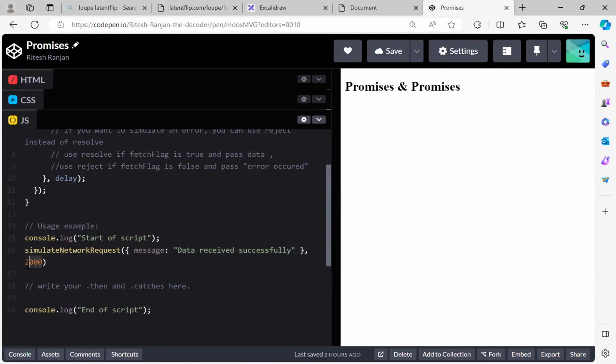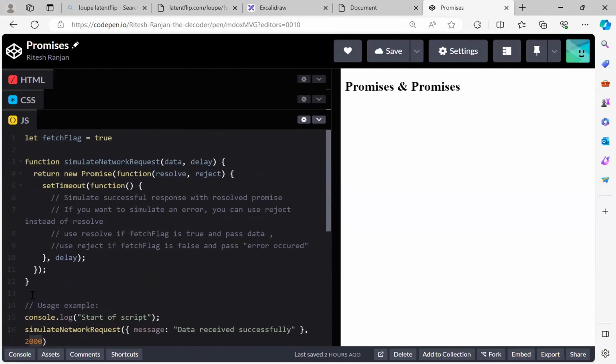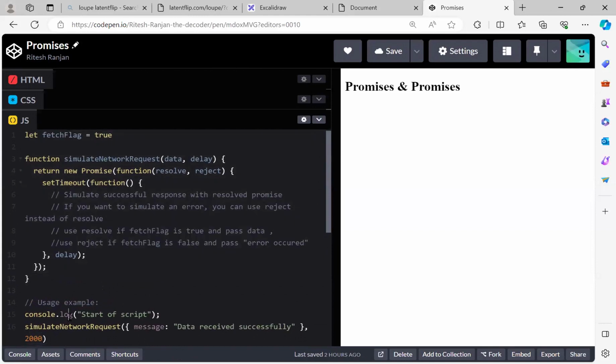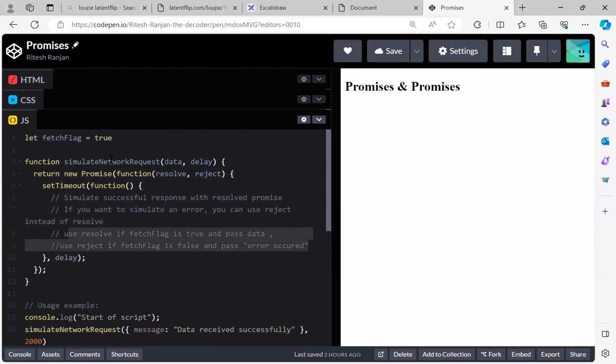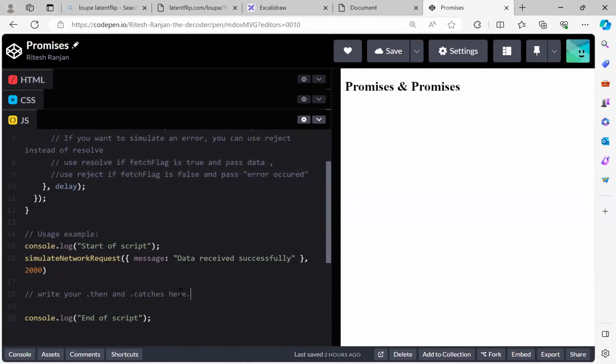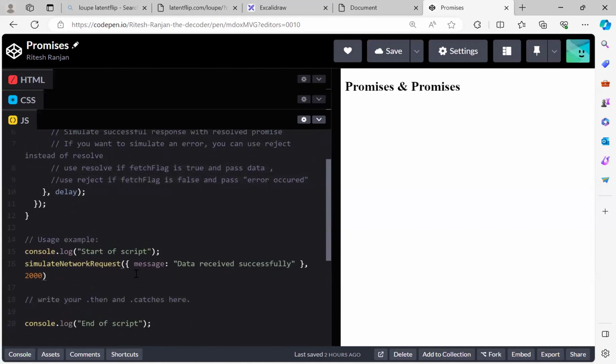seconds for now, right? Basically I'm running this function, and what is this function returning me? What am I getting in return from this function? A promise. ठीक, so you just have to fulfill these 2 things. Use resolve if fetch flag is true and pass the data in that resolve, else reject it, right? And then write your dot then and dot catch here. Does that sound doable, guys?